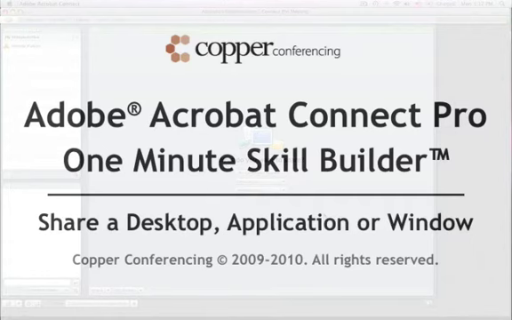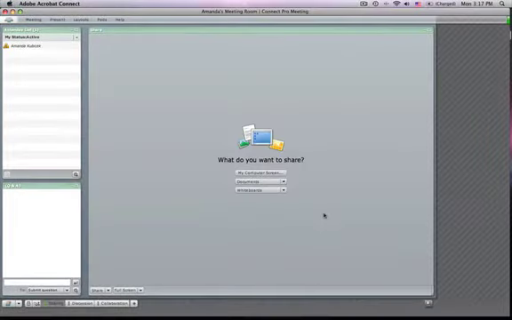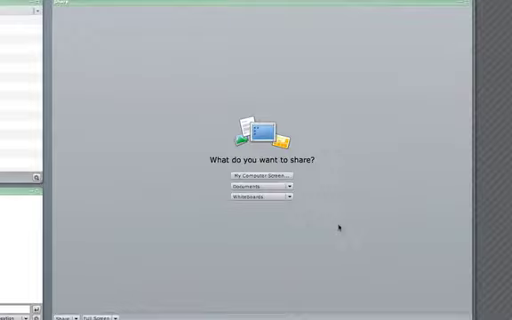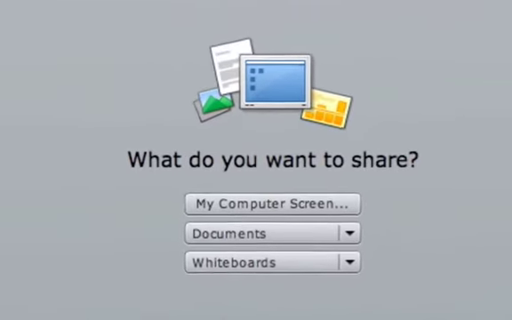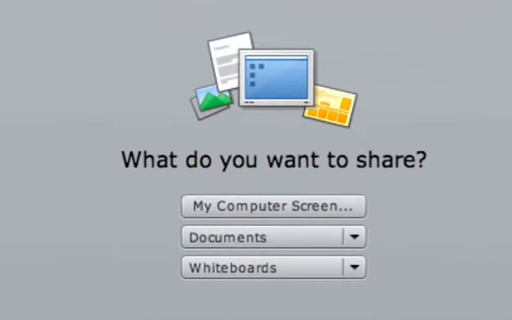In this 1 minute skill builder, you are going to learn how to share an application, window, or desktop in Adobe Connect Pro. Once you are in the meeting room, you have the ability to share content on demand. To start sharing content, simply click on My Computer Screen.